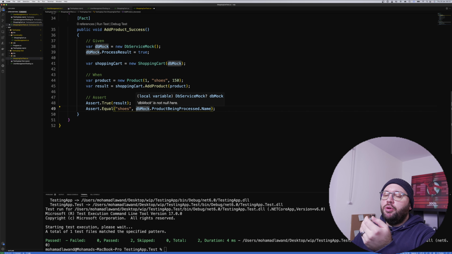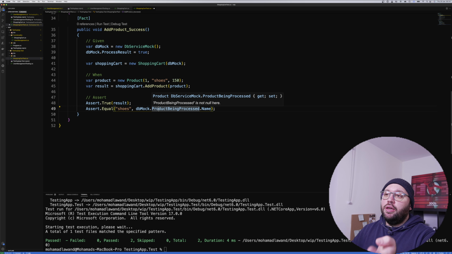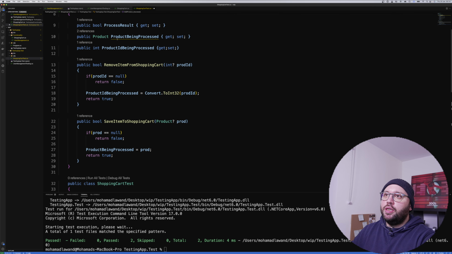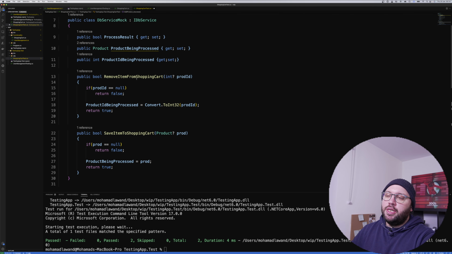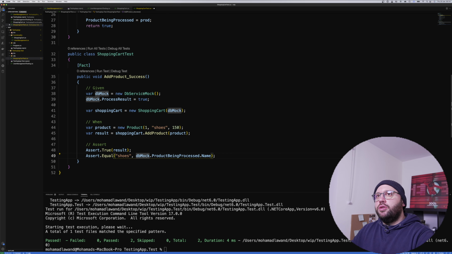Because dbMOQ is actually representing a database in our scenario, it means that it's going to go to the database, get the information of the product that we're trying to process, and then based on that name, we want to match it to this. Right now, because we don't have an actual database, we just set it up to this product being processed here, and we refer to it. So that's the first one. Let's save this and run the test. If everything goes to plan, we should see that test succeed.